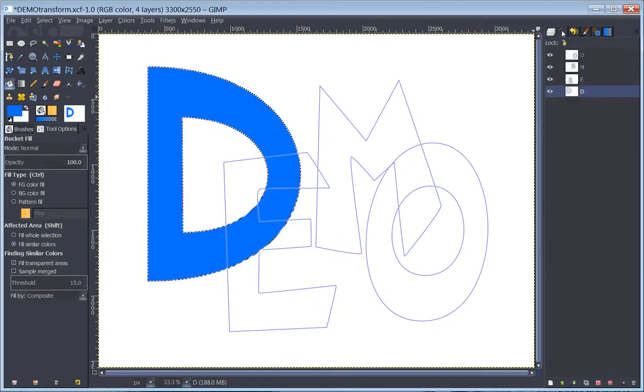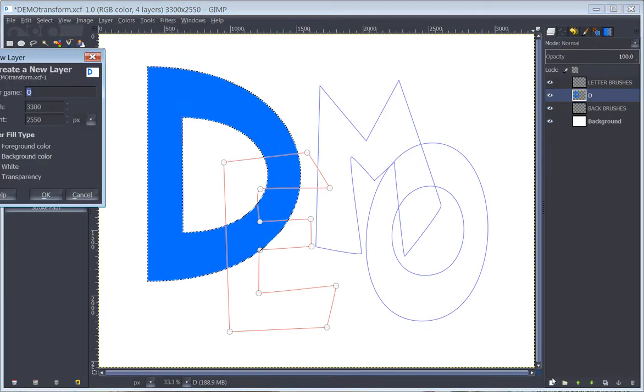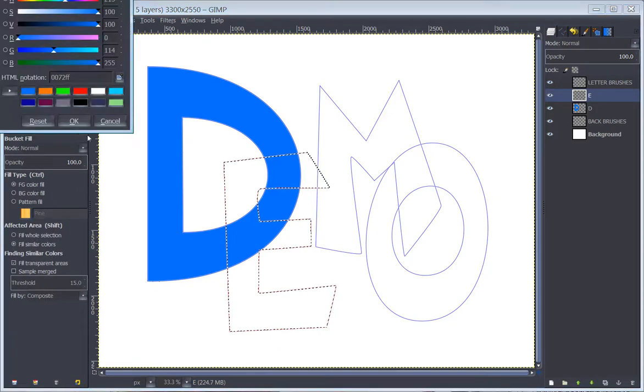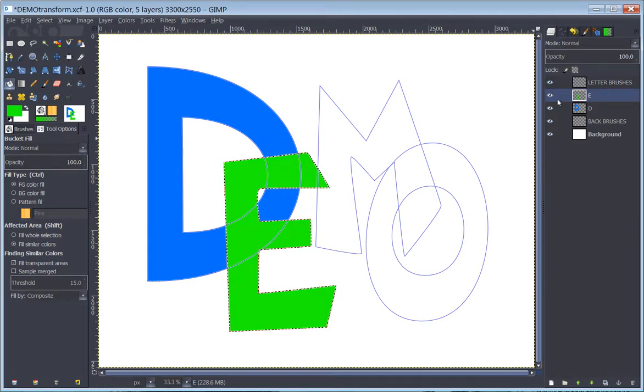So I go back to my paths, double click my E. It is now selected. I go to my paths. I make a new path, and I'm going to call this, up on the left there, E. Okay, I have an E layer now. I do selection from path. Now my E is selected. I go to paint bucket, and just to be visible, I'm going to go with a different color. I'm going to go green, hit OK, paint bucket inside the E, cool.